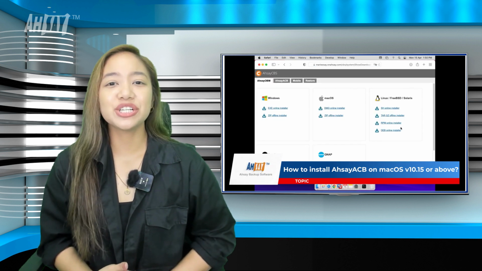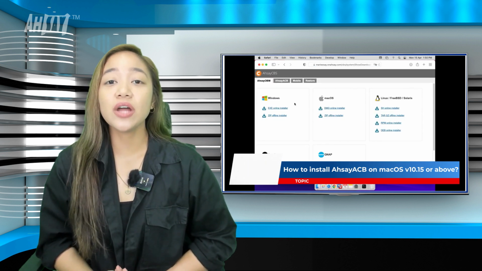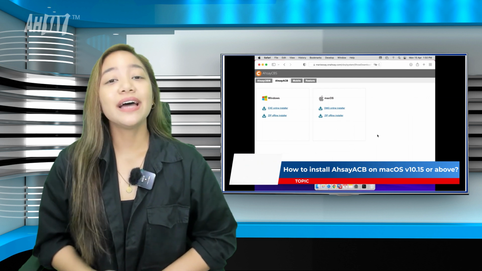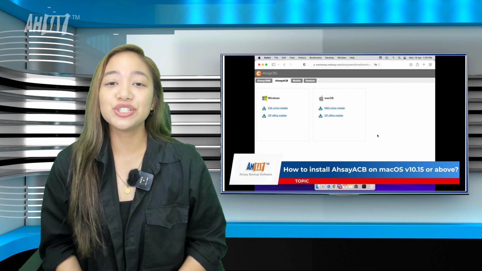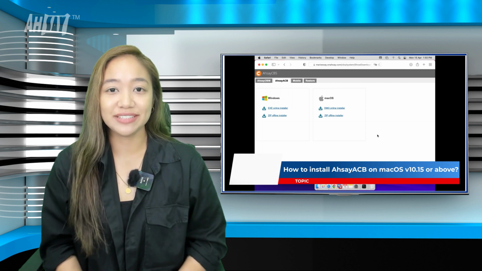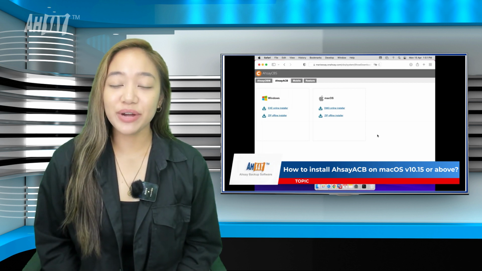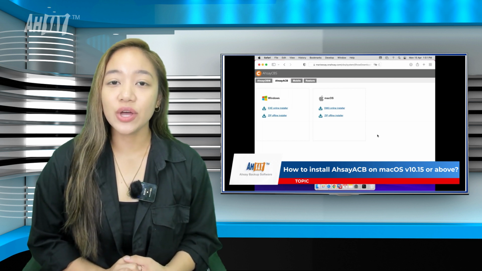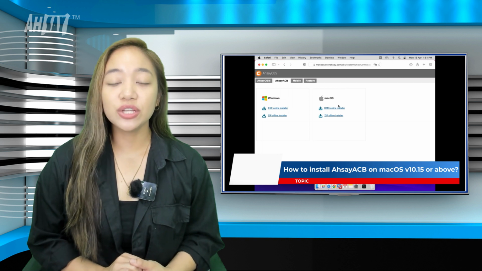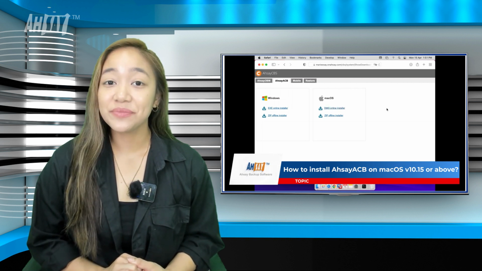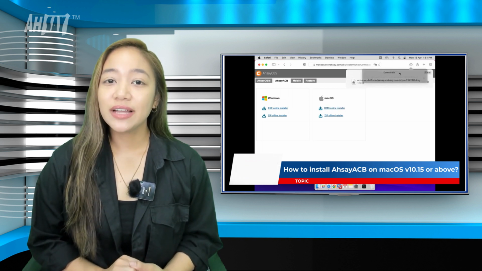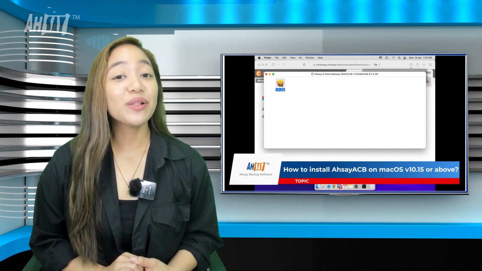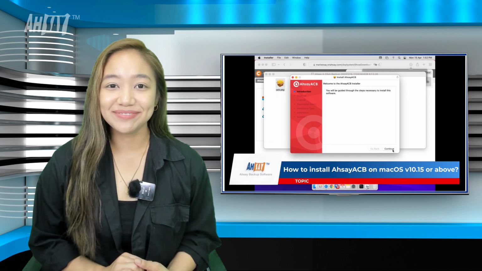Apple implemented additional security settings to prevent unauthorized applications from accessing the hard disks. Therefore, additional steps and settings are required during installation and post-installation. Full disk access permission must be granted to AhsayACB before it is allowed to access files and folders on the hard disks to perform backups on newer versions of macOS. Without full disk access permission, AhsayACB will not be able to restore files on Mac. Now let's go to my screen and get started.